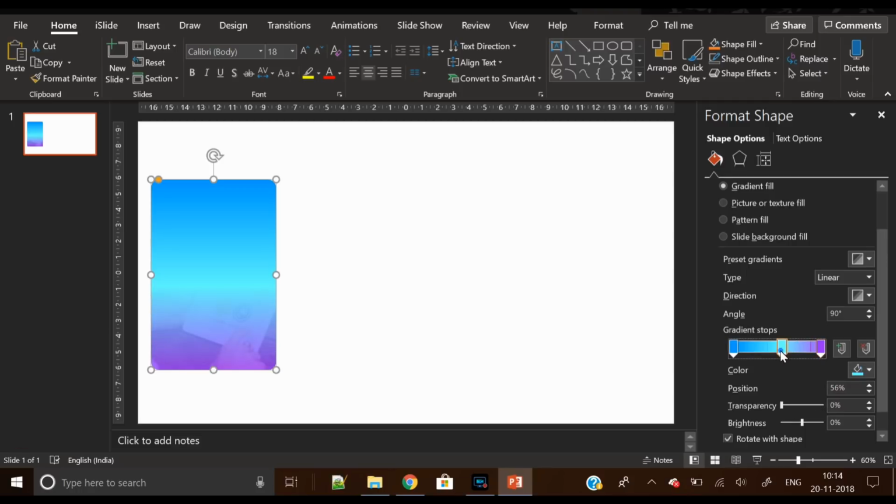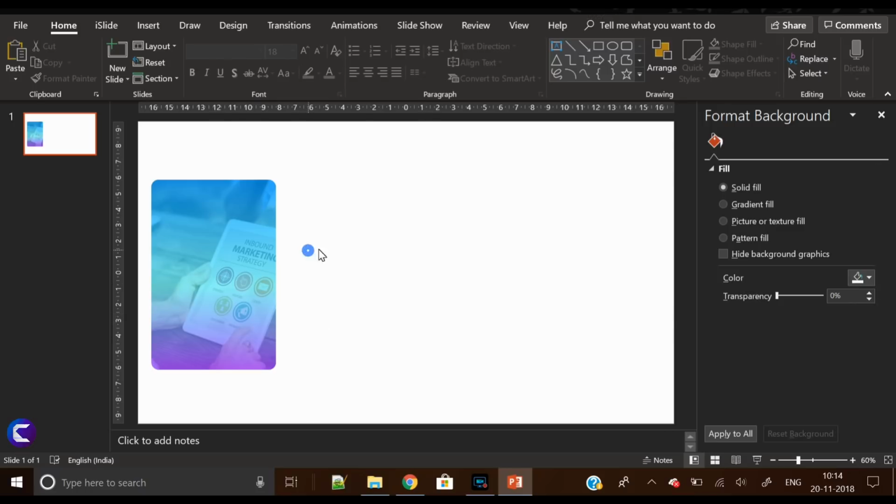Let's increase the transparency. On the first gradient stop, we will make it 20% transparent. The second gradient stop would be 30, and the third gradient stop would be 20 again. So it would be 20, 30, 20% on all the gradient stops. Now our shape is almost ready.